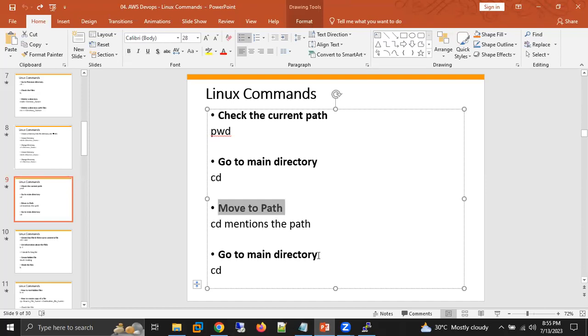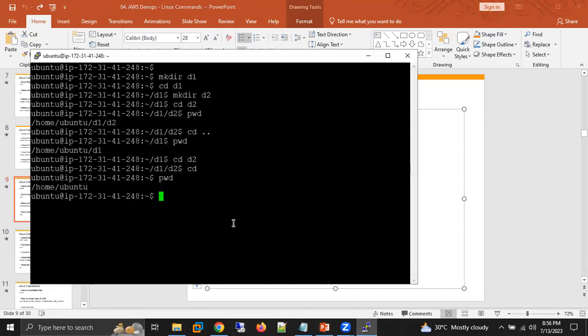Now what we can do? If you know the path of that particular location, then with the help of the cd command, you can directly go to that particular path also. But for this one, you need to know the path. Like I know the path of the d2 directory. I need to directly go to the d2 directory. I know that the d2 directory is in the d1 directory.